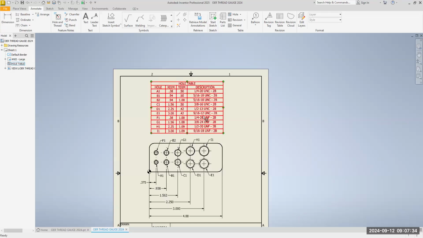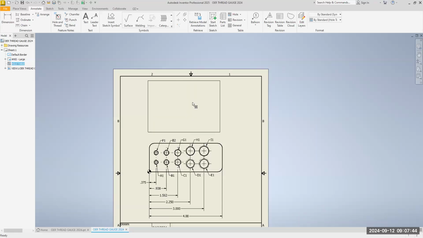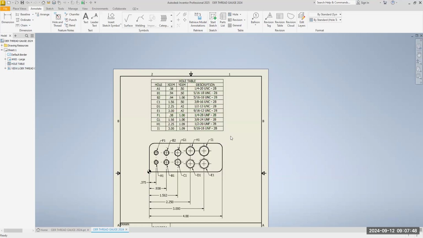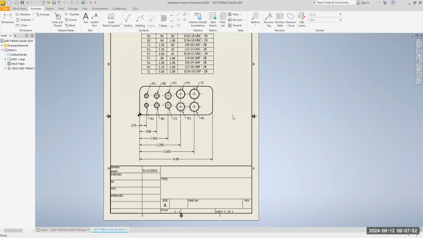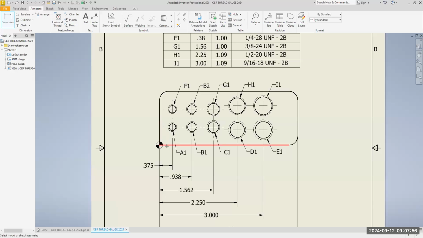By the way, if you want to move your table, just hover over the table till you see the 4 arrows. Hold down the left mouse button. You can move your table where you need to move it also. I was just trying to give myself a little more room. All right. I'm going to put this dimension here and here now.